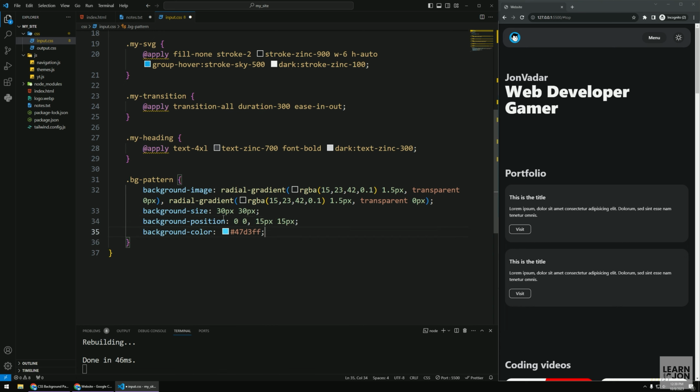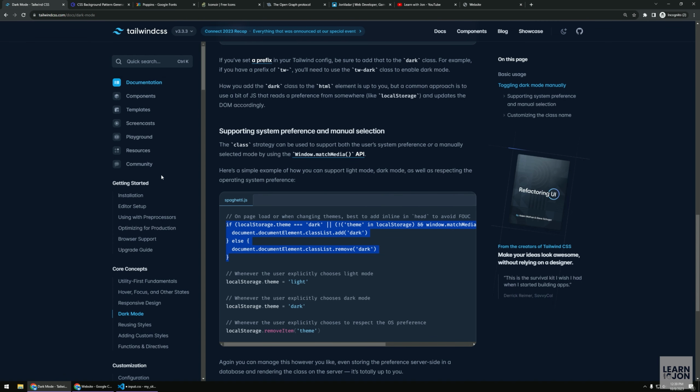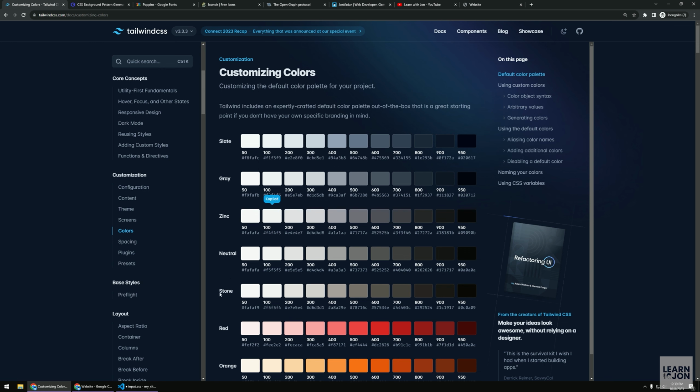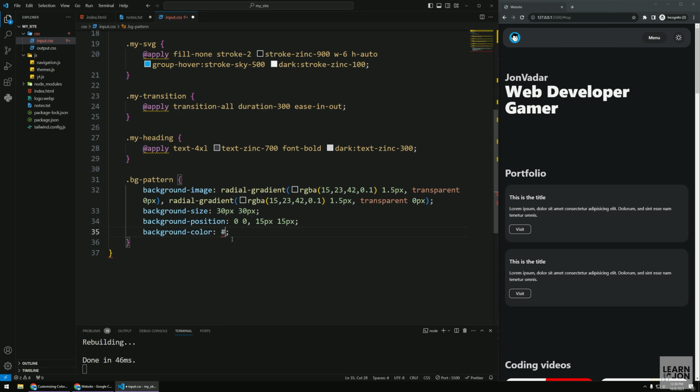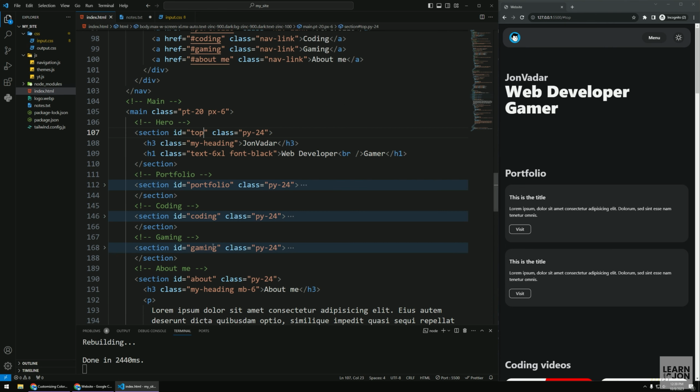Again, these are, you can play. And for this color, I used, if we go back to Tailwind CSS colors, Zinc 100, for example, that one. I want that one, so I can just paste that one in. Now, we need to actually apply it in our HTML.